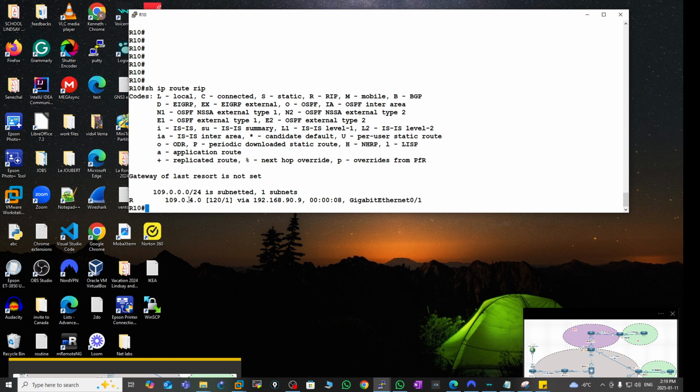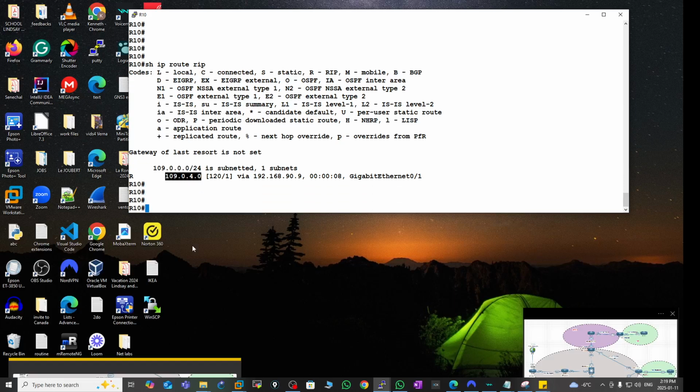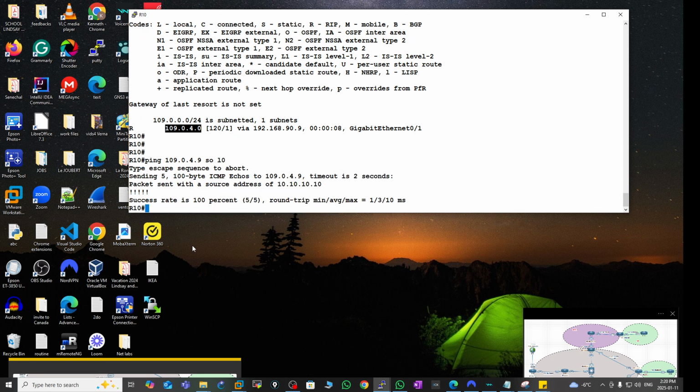So what that means is we can actually reach the 9 network. Our RIP route is working. But of course, we are not able to see OSPF routes. Okay. So if I do ping 109.0.4.9, and I source from our loopback 0, the ping should work.